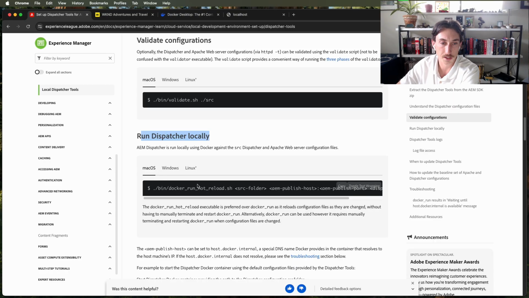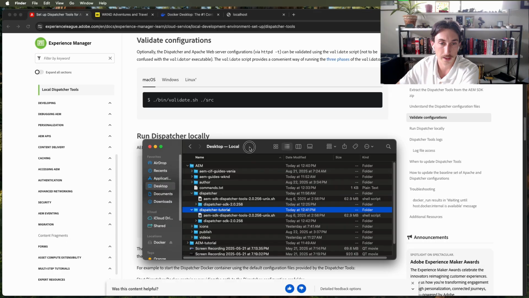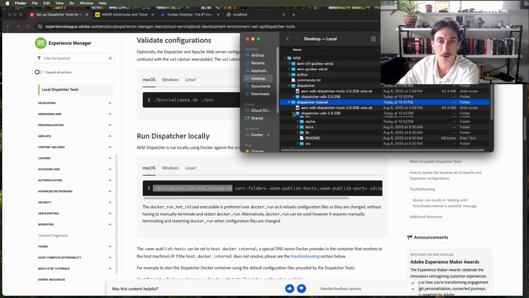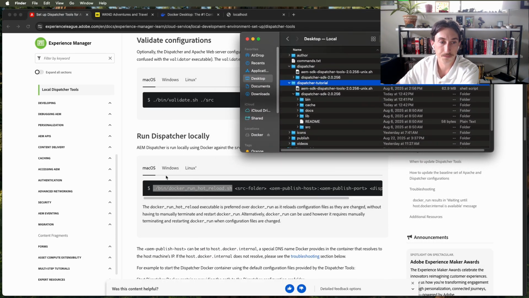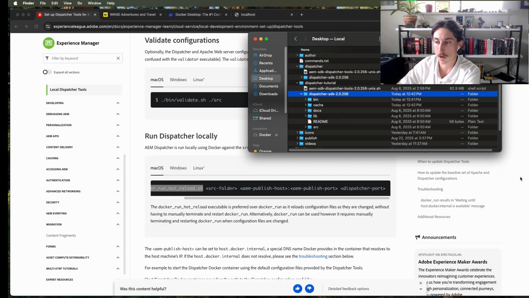And so let's just take a look at this for a moment and figure out what all this means. So we've got /bin docker. So basically this is within the folder that we just generated, right? If I go ahead and show you here, I think this is a little bit more visually understandable. You can see that we have the bin folder right here. So I need to cd into this folder and run this command, but we also have this source folder, and as well, we also have the published host and port, and then the dispatcher port. So I'm going to show you my command, and then we're going to talk about what these actually mean.